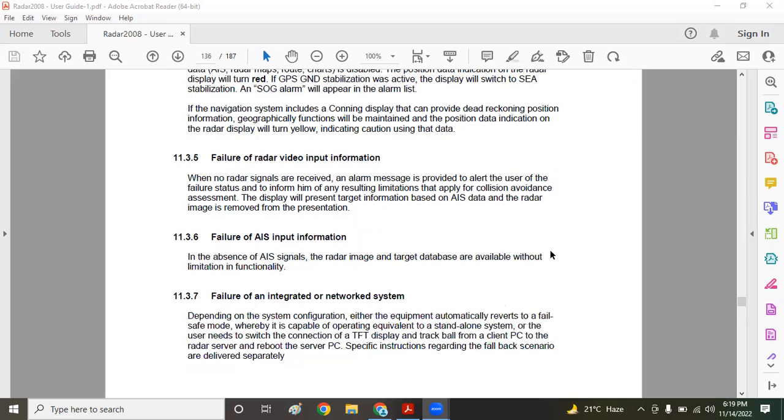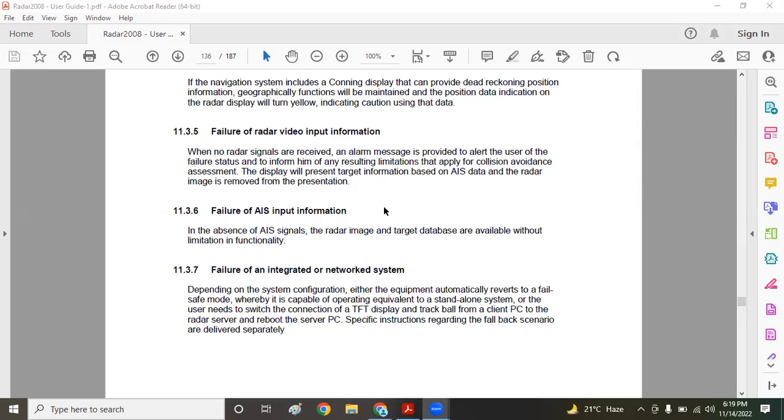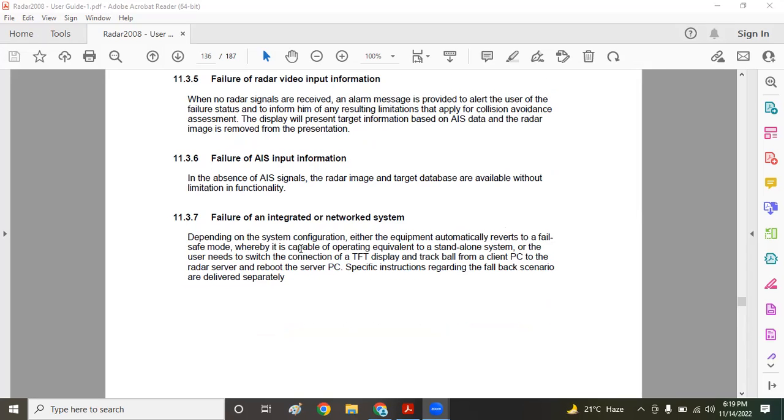Failure of radar video input information. Okay, this is a system alarm. Alarm message provided to alert the user of the failure status and to inform him of any limitations that apply for collision avoidance assessment. Failure of AIS input information. So it's an input coming from your automatic identification system, meaning in between the communication link or the connection, there is an error and needs to be rectified, probably by the electrician, or a technician if it's not possible by the electrical officer or electrician.